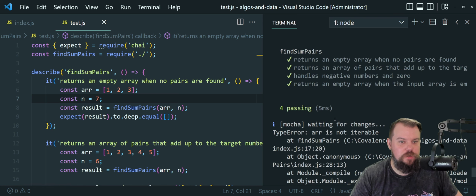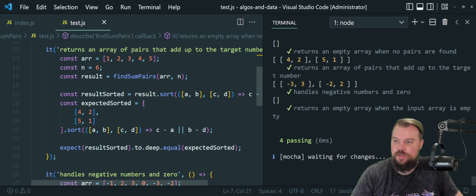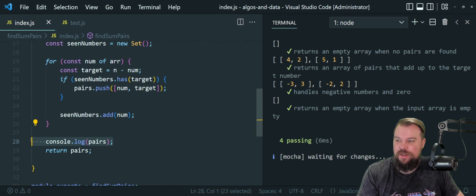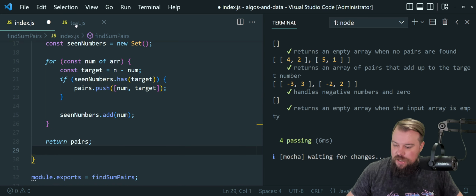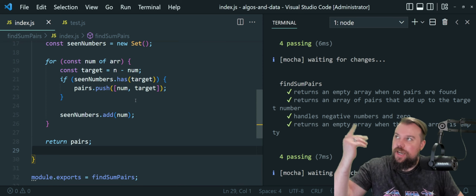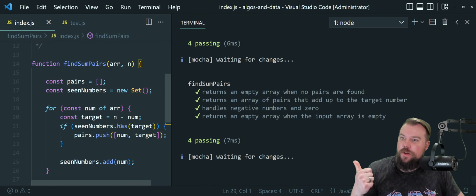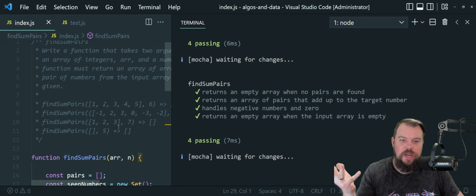Although there's a bunch of weird output. Oh, those are previous ones here. For passing, what am I console logging? Oh, in my function itself, there are console logs all over the place. So yeah, we get our 4 tests passing right behind my head here: returns an empty array when no pairs are found, returns an array of pairs that add up to the target number, handles negative numbers and 0, returns an empty array if the input value is empty.